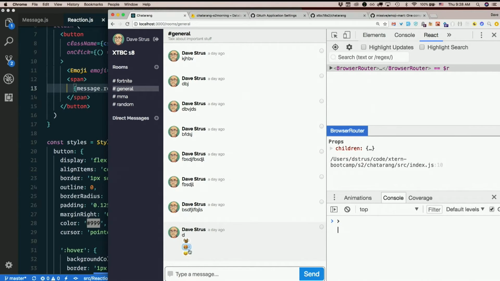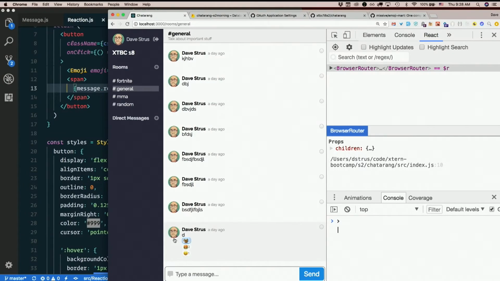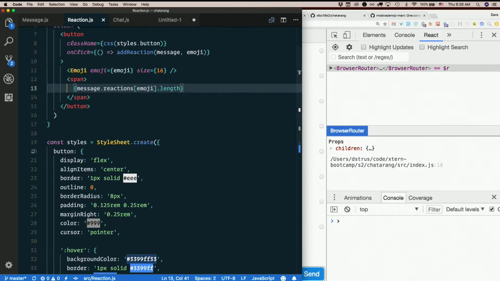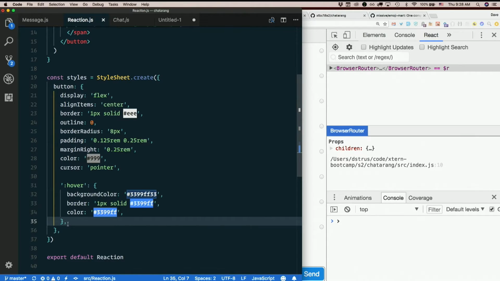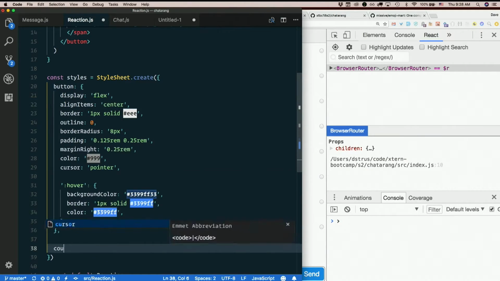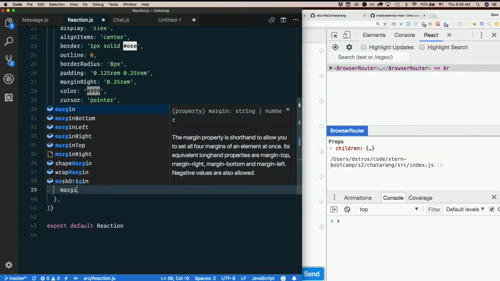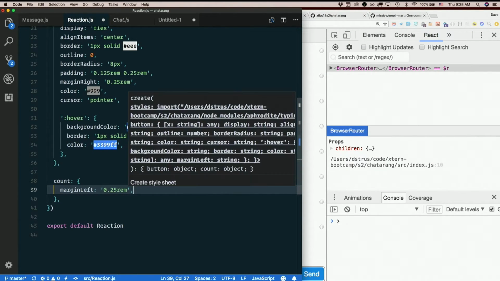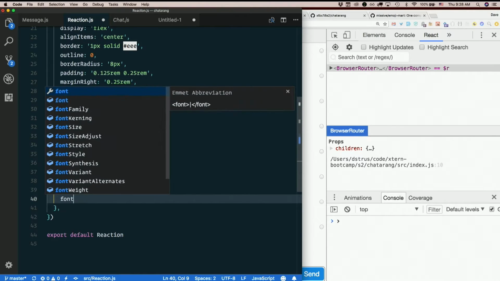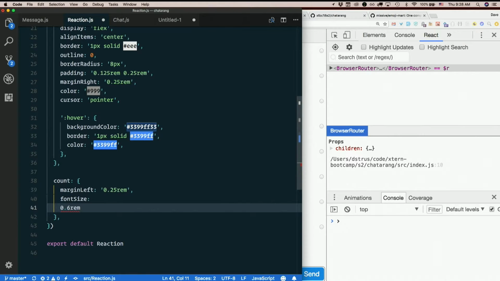Cool, I've got the number next to it, but there's no space around it. It's really squished up next to that. So yeah, we'll put a little style on that thing too. Here's my style for the button. We'll add a style for the count. Doesn't need to be complicated. Let's just give it a little bit of a left margin. Margin left. Doesn't need to be much. 1/4 of a rem should be fine. And I want the font size to be fairly small. 0.6 rem.